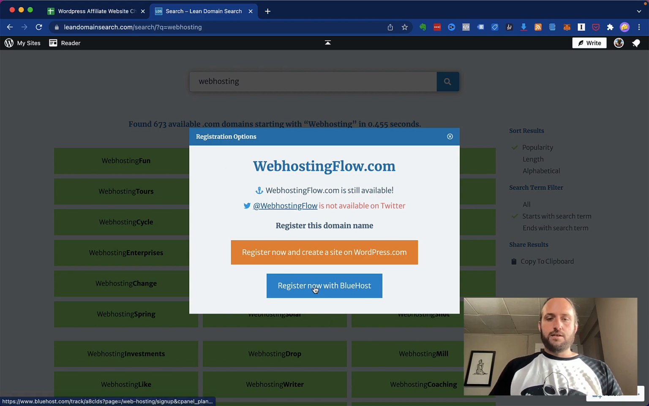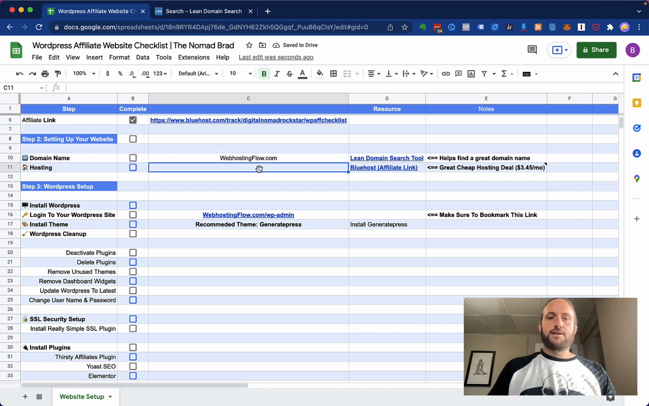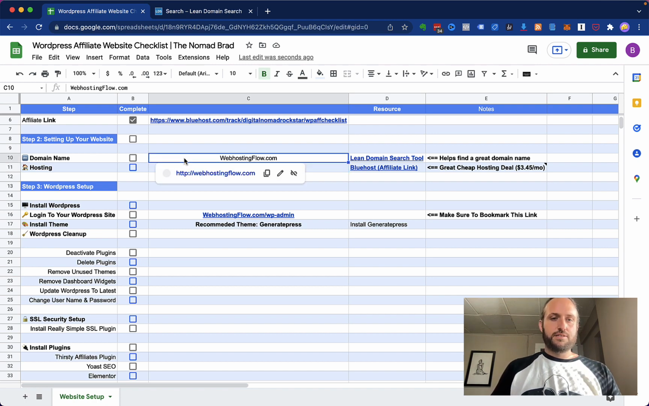Now you can register with Bluehost. That will use the Lean Domain Search's affiliate link. You can create this on WordPress.com, but that's not really what we're doing here. So what I would do is copy that and paste it in there. And now we are going to continue on with the process.